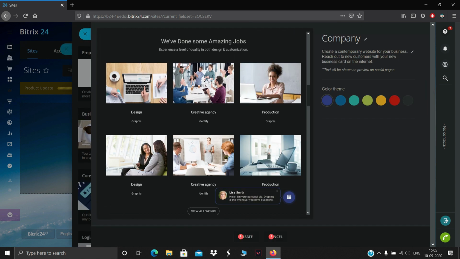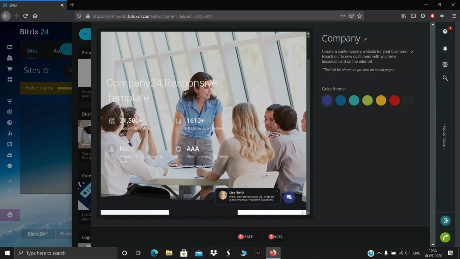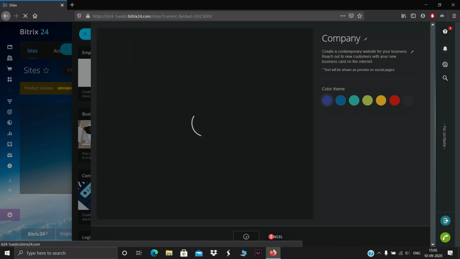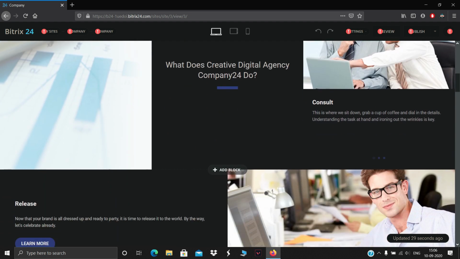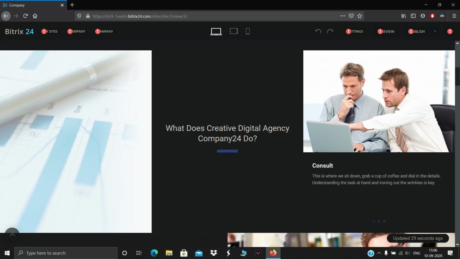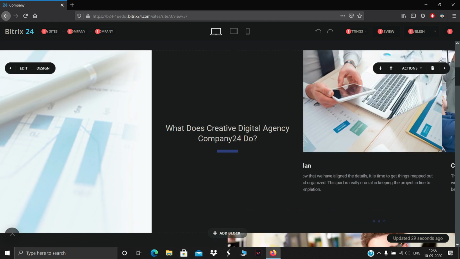Now choose the main color theme of the web page. And on the left you can see the complete preview of your web page template. Now click on the Create button at the bottom. Here we have opened our unmodified web page, which is basically just a template right now. Here everything is editable. You can edit text, images, and add or delete blocks.